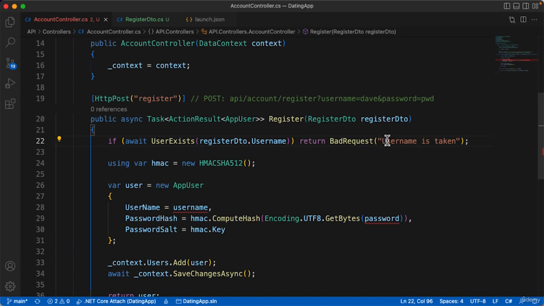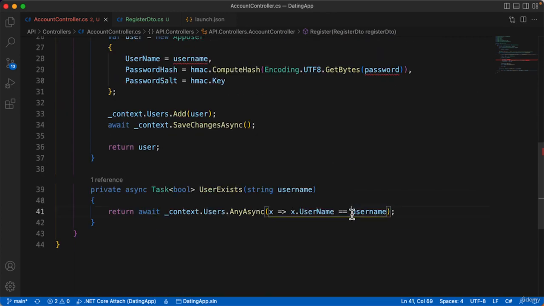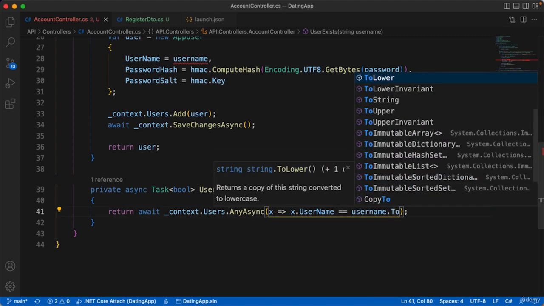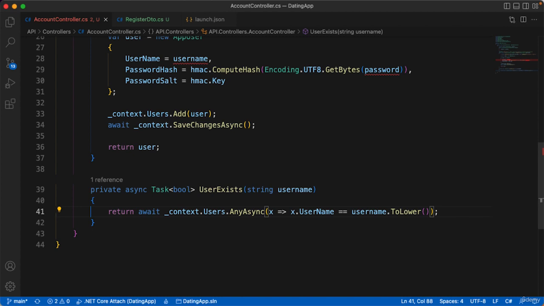Now, we don't know if they've used uppercase lettering or lowercase lettering inside the RegisterDTO, because this is information coming from the client. So it would make sense for us to compare like for like. So we're going to make our username that's passed in to this method, we're going to convert this to lower, and we're going to compare like for like basically. And if we're checking the username ToLower down here, we want to make sure that when a user does register, then we save their username in lowercase as well.